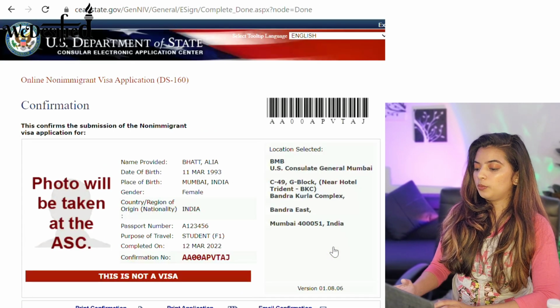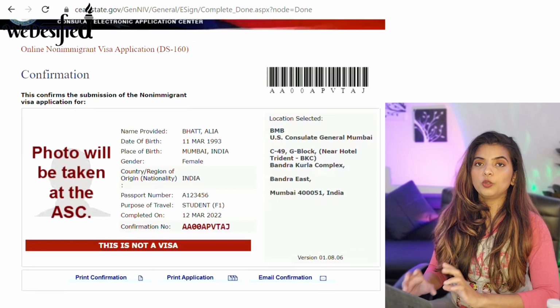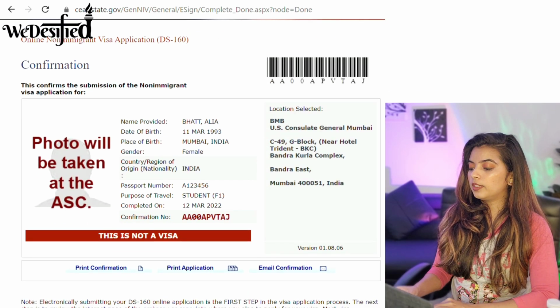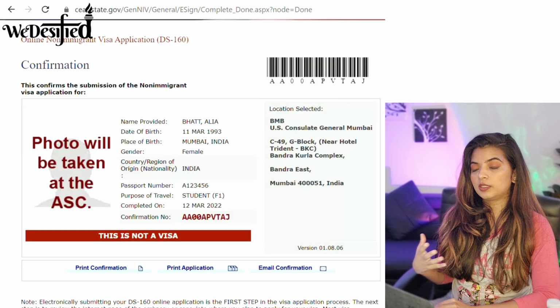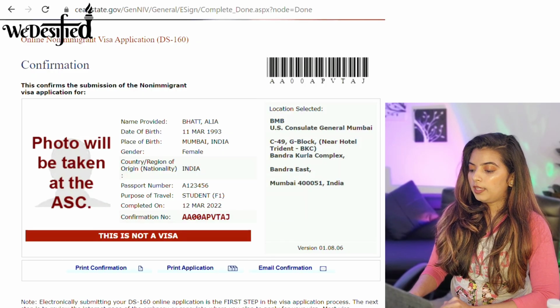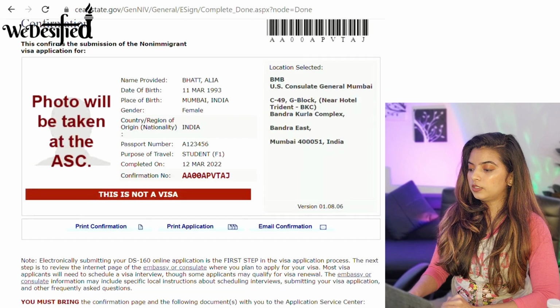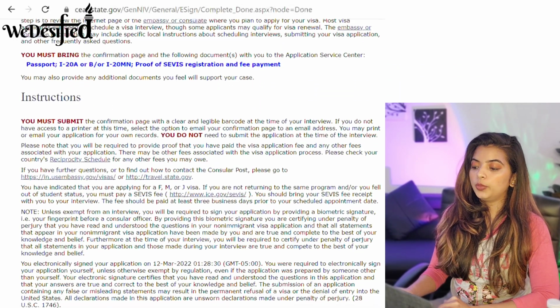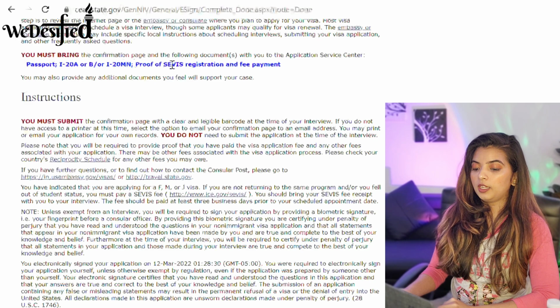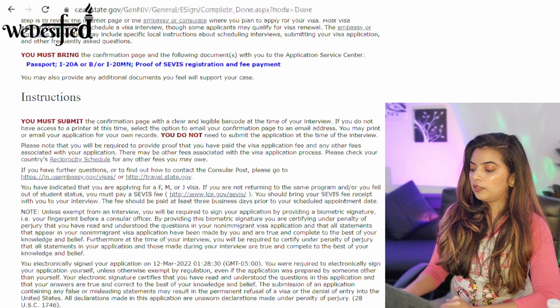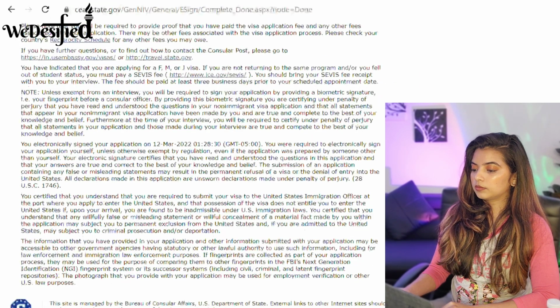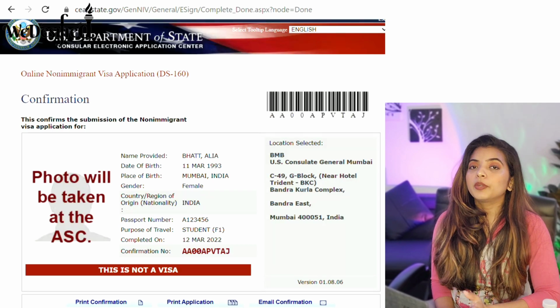So this is the confirmation page. There is no need to take a screenshot or anything like that. You can simply print the confirmation and save it as a PDF. You can also email the confirmation page to your email address and read all these instructions about what you need to bring to your visa appointment and all these instructions very carefully. Once you submit this application, it stays in your database for 30 days. So you can retrieve this application and print the confirmation.